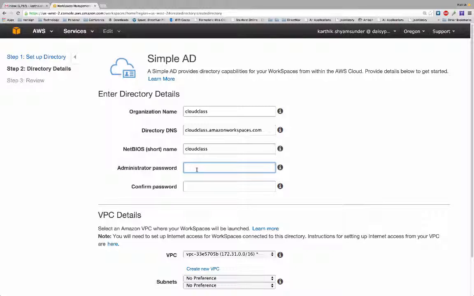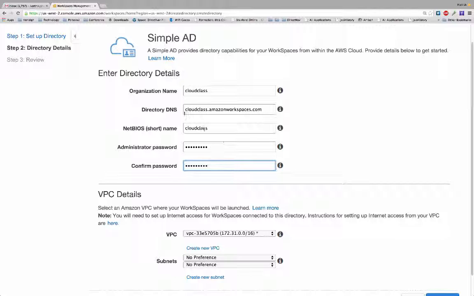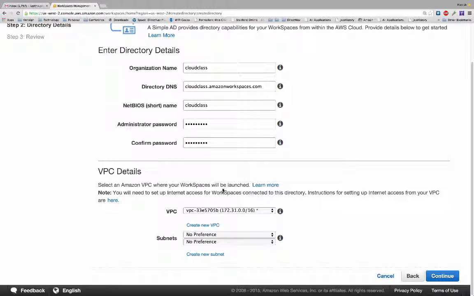Okay, so you can also give a password for the administrator. I'm going to keep it simple. I'm going to say password 1 and password 1 with an uppercase P. So I got my organization name, which became the directory DNS name, and that became the NetBIOS name, which is the network communication for PCs. And then in terms of VPC, it already chose a default VPC. If I needed to, I could create a new VPC. It's fine. This is good enough for me.